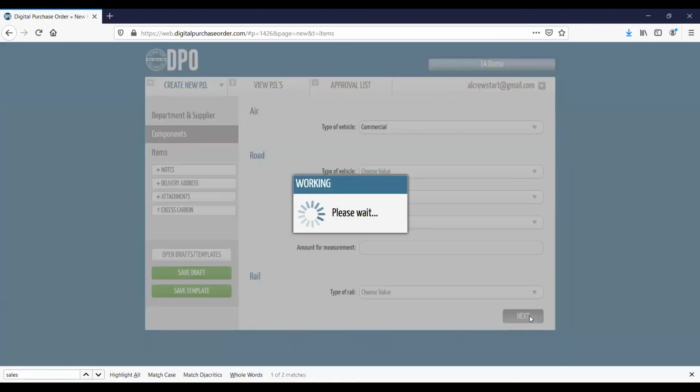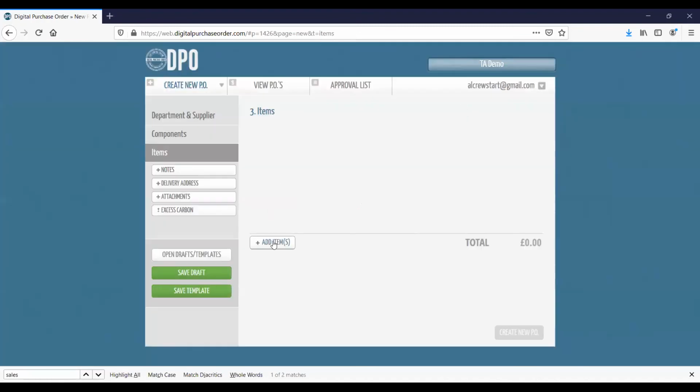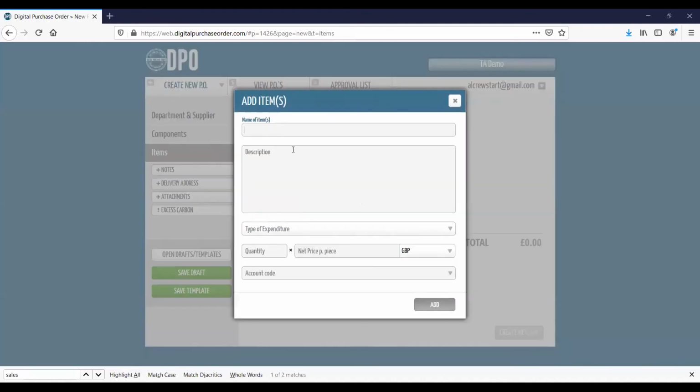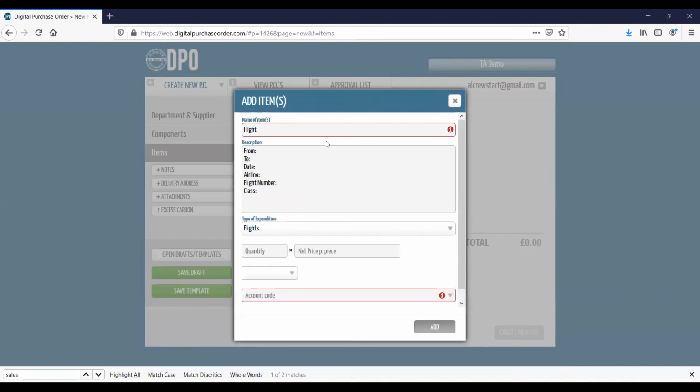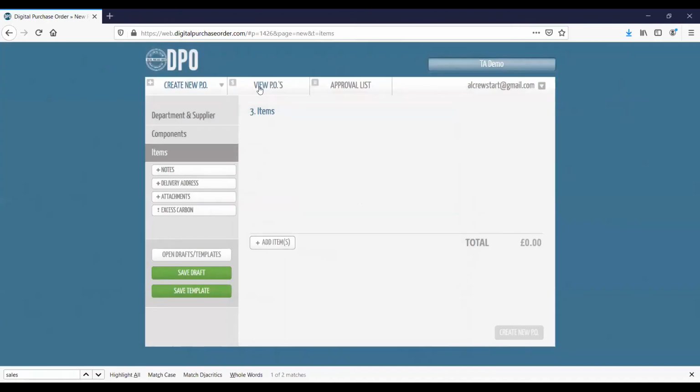And then you can put in your line items. And we can also use the DPO catalog feature to ask for certain types of information based on your line item. So I just typed in flight, and then this just appeared automatically. And then you can just create the PO, the TA rather, based on that. I'll just show you one I made earlier.